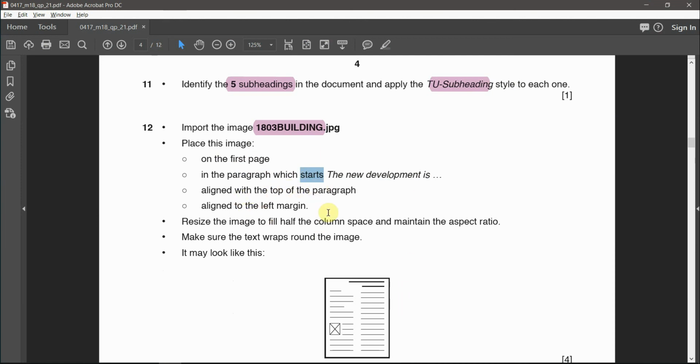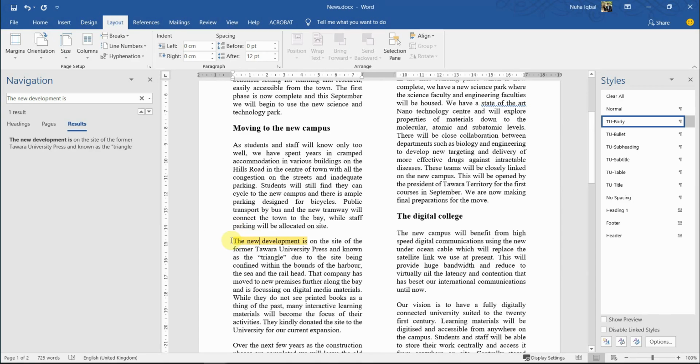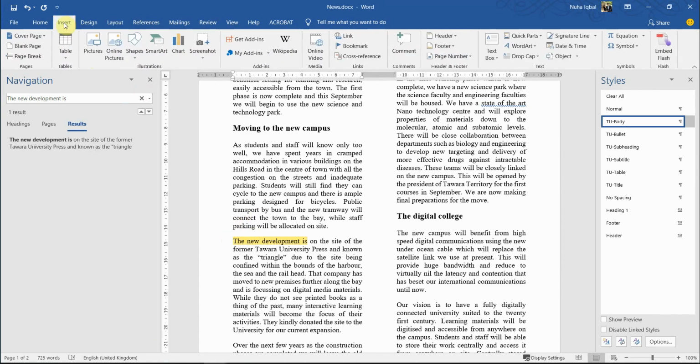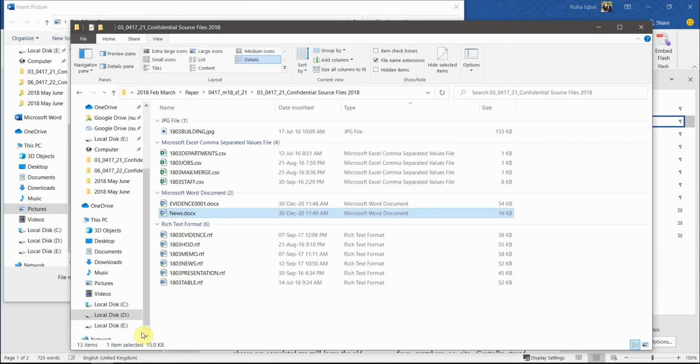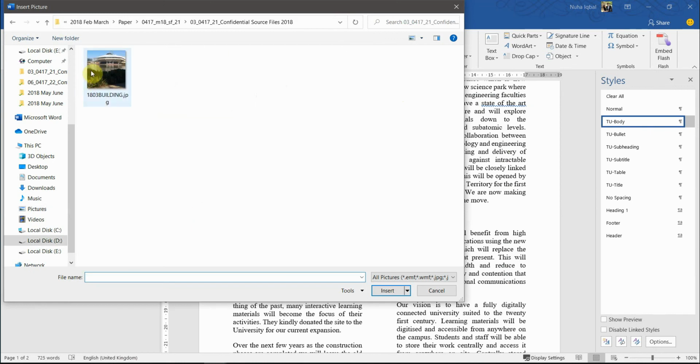Align with the top of the paragraph. It's supposed to be aligned like this at the top of the paragraph, and to the left margin, attached to the left and top of that paragraph. Okay, let's add it. We have to put it over here. Click Insert, Picture, and scroll to your work area. Here's that building picture.